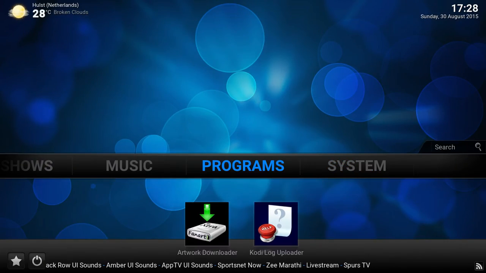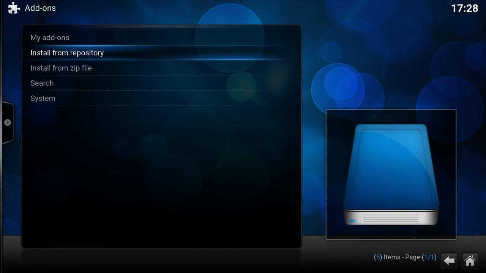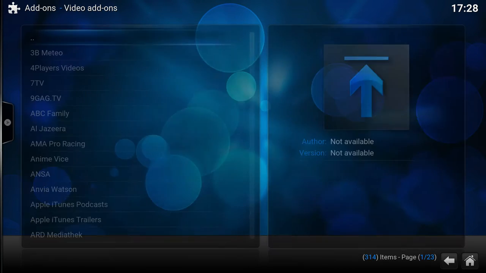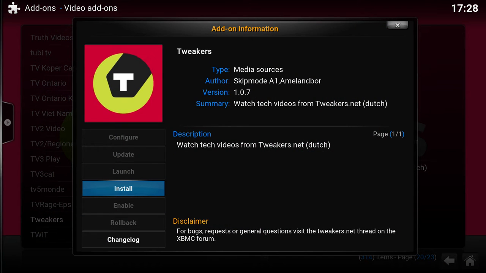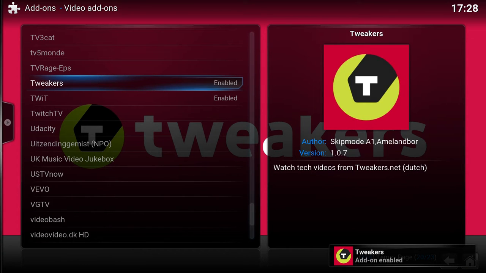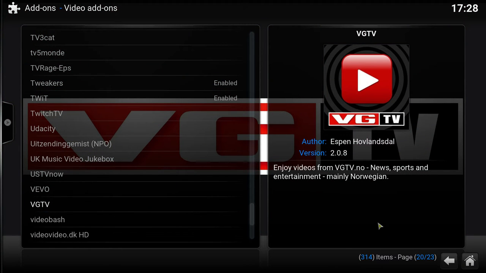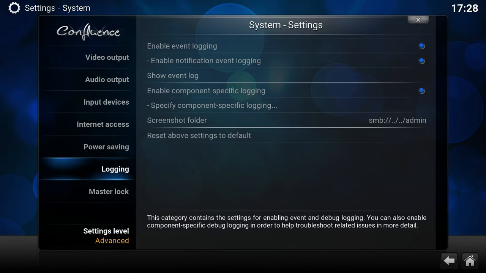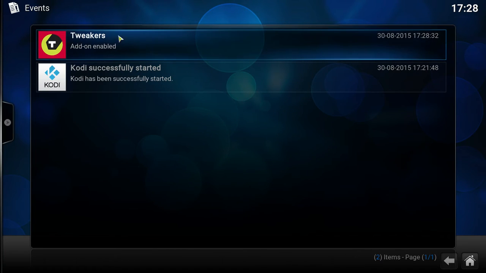So let me install an add-on. So install from repository, I want a video add-on. Let me install Tweakers. So this is a Dutch website for hardware and software. A lot of really cool websites. So as you see here at the bottom, Tweakers add-on enabled. So this pop-up is now also listed in the event log. So logging, event log. As you see here, add-on enabled.